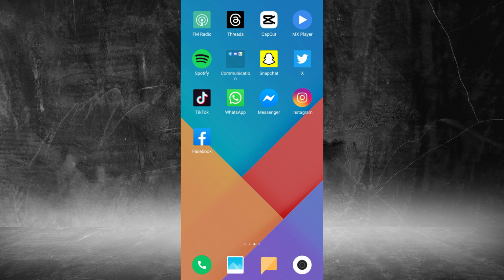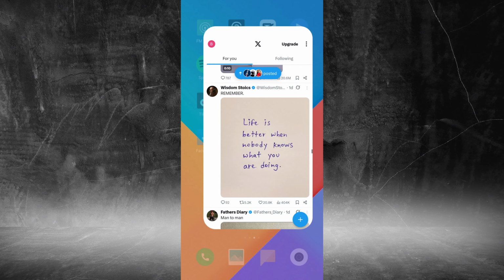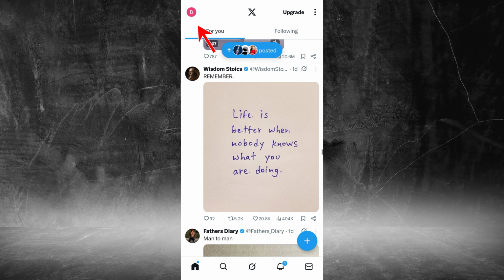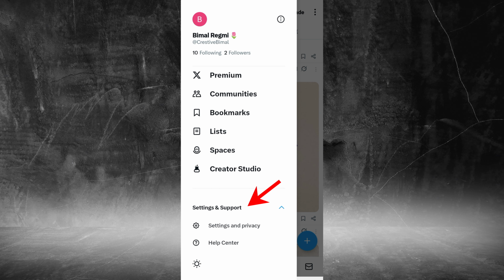To add or change your phone number on your X account, first, open the X app on your mobile device. Once you are on X, tap on your profile icon at the top left of the screen. From the menu, tap on Settings and Support. Now, from the expanded menu, tap on Settings and Privacy.